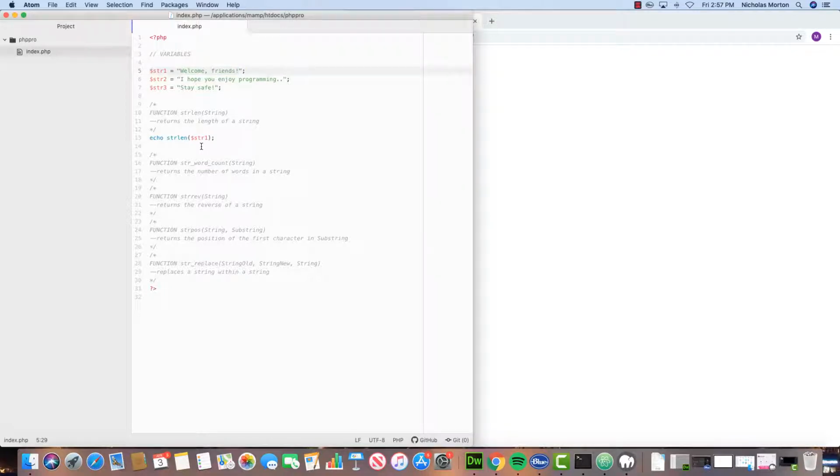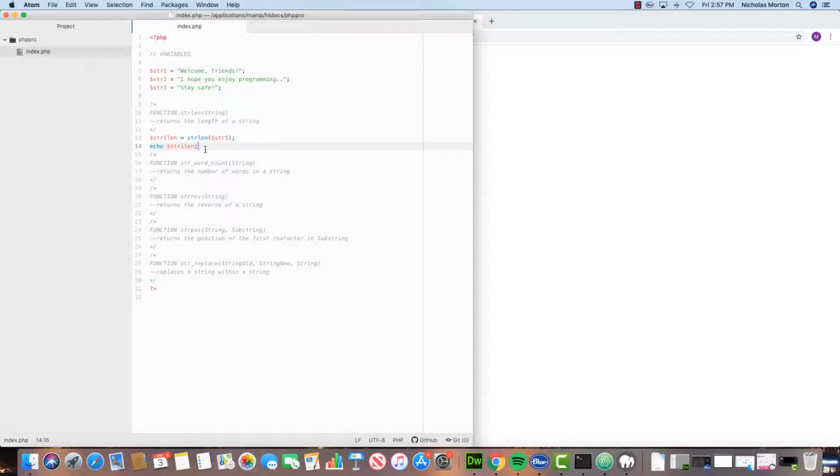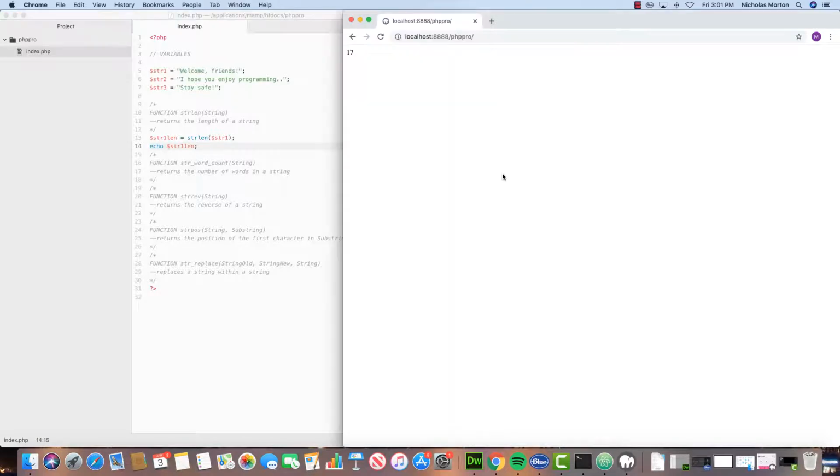The other cool thing that we can do with these functions is assign them to variables. So what we can do here is say str1len equals this, and then we can echo str1len. Come back here, we're going to see 17 again. This is still in the variable section, so if you guys want to play around and get used to variables while we're learning functionality within variables, please do so.